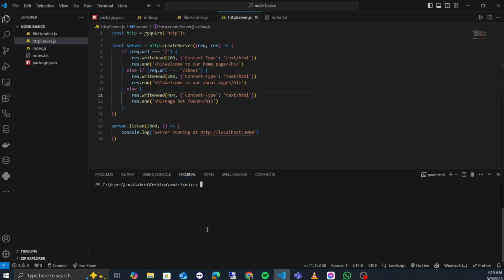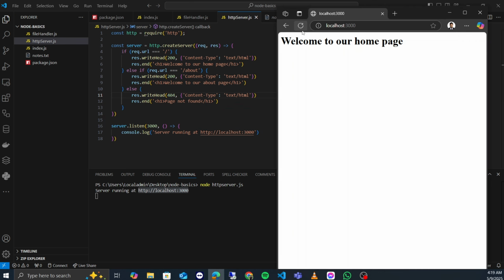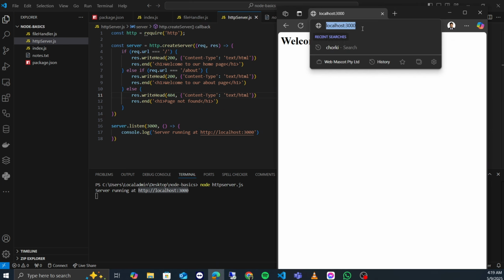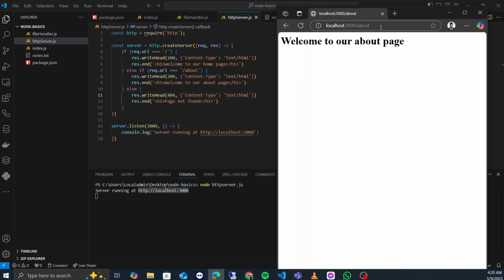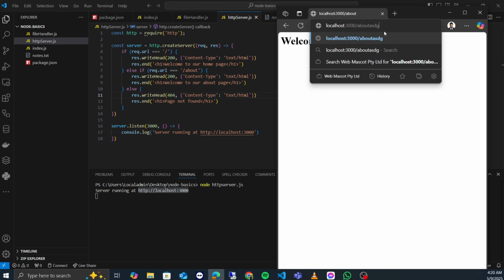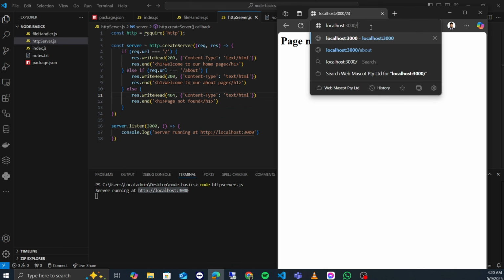So let's run the server. It's on localhost 3000 which I have opened here. So if I run it, I can see welcome to our home page. If I say about, it says welcome to about page. If I say anything other than these two, it says page not found. If I say 1 2 3, page not found. Only about and index page will work, else it won't.